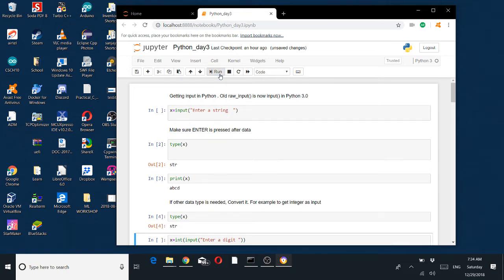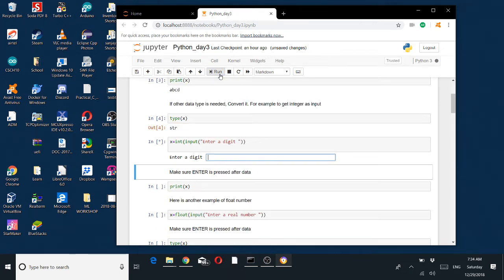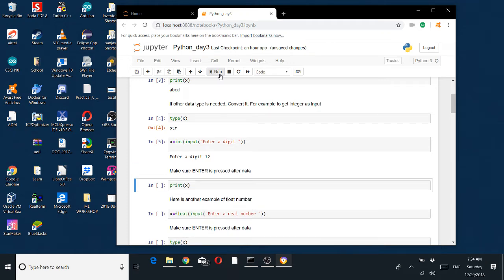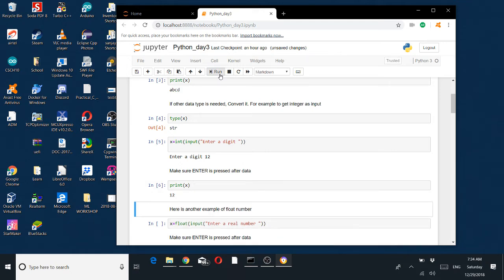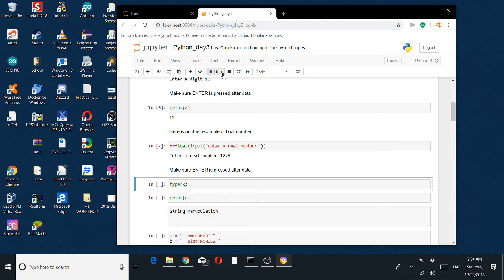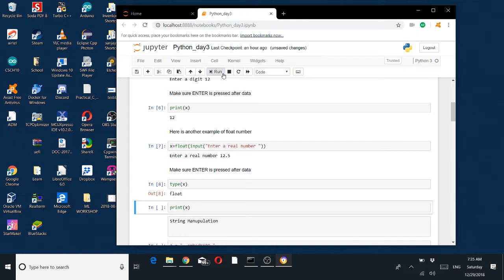So right now, integer input. So again 1, 2, suppose I enter, then run it, print. Here is another example. Suppose you need a float, then you can put that number, enter. I will show that output, run it, type float, print.